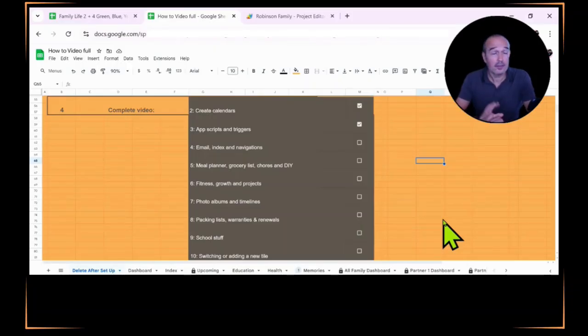And welcome back. This is going to be a much shorter lesson because obviously you've now done the bulk of setting up your system, putting all the app scripts in. But as you can see here today, we're looking at emails, index and navigation. The email stuff is very, very simple.